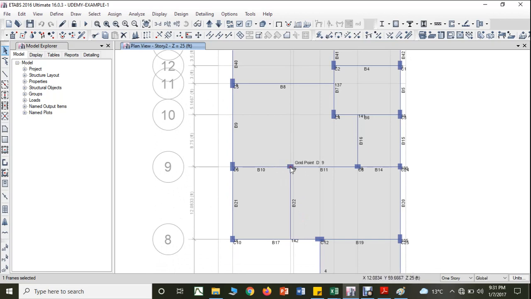Therefore I am supposed to take the value D dash by D. That means I am supposed to take the smaller value. In this way, for every column we have to check, and we are supposed to do the D dash by D value.